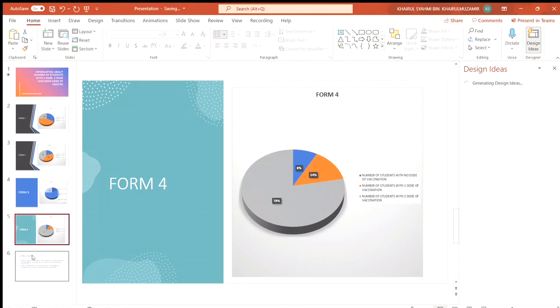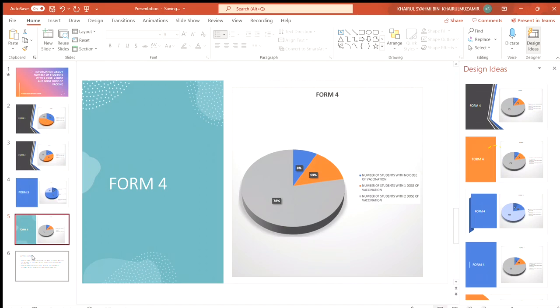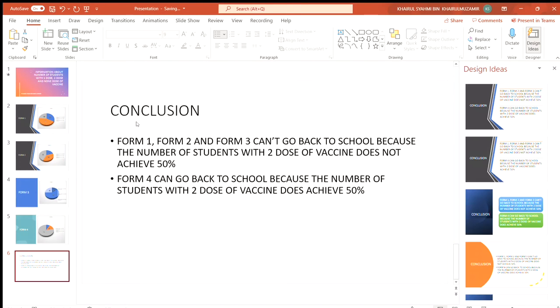As the conclusion of my table, Form 1, Form 2 and Form 3 students can't go back to school because the number of students with 2 doses of vaccine does not achieve 50%. But Form 4 students can go back to school because the number of students with 2 doses of vaccine does achieve 50%.